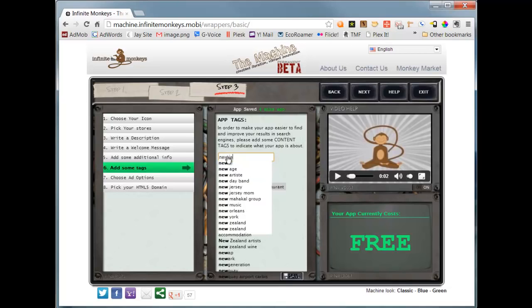It's about New Jersey. Okay, those are the tags I'm going to choose for mine. You can put in whatever other ones you want. You can put in beer, you know, whatever you like for other ones.